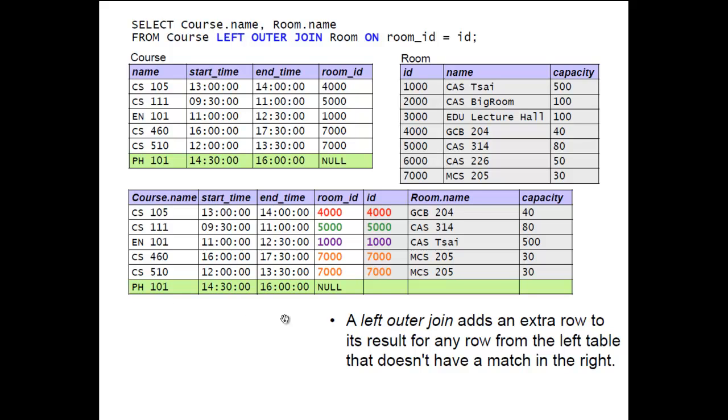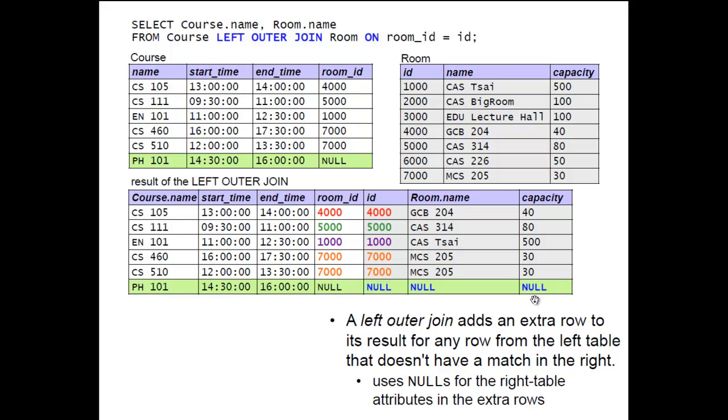Now the question is, what are we going to put for the attributes from the right table? Since there wasn't a match, we don't have values there, and so SQL puts in null values. So this now is the full result of the left outer join. In addition to the 5 rows we got before with a regular join, we have this extra row for the unmatched row from the course table.